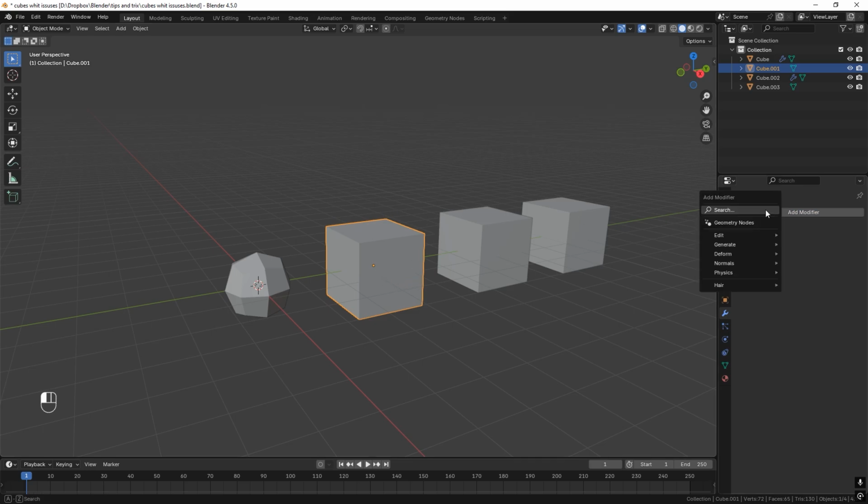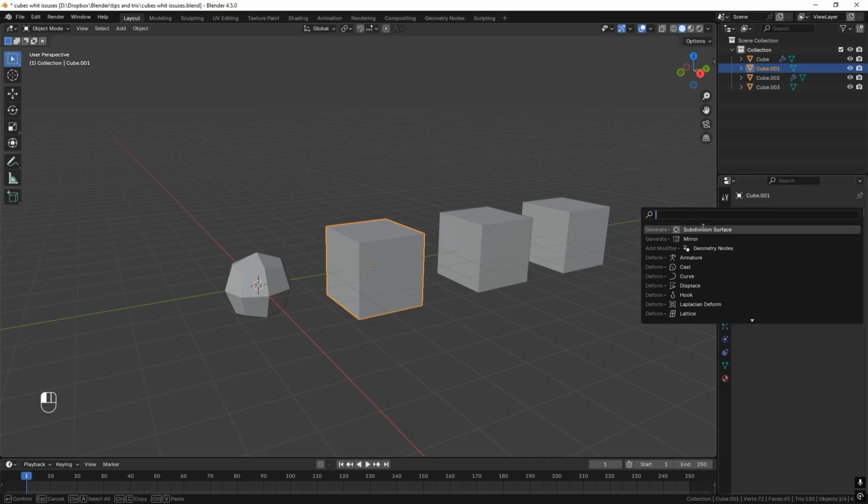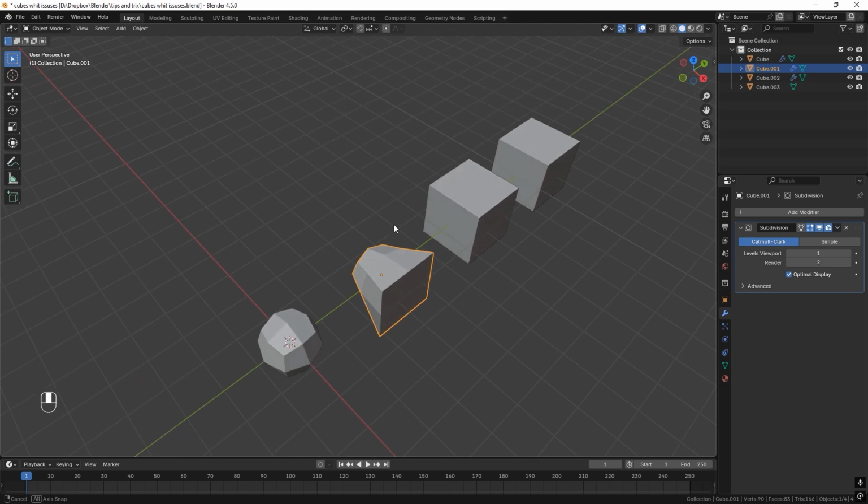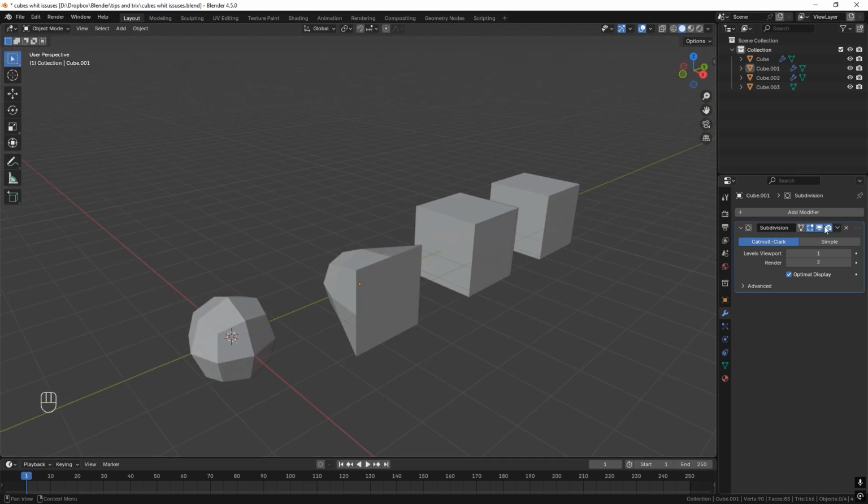Great. For the next cube, we select it. It looks okay. Let's add a modifier. Let's add a subdivision surface modifier again. And we can see that something is wrong. We can turn the subdivision off. This time we have faces facing the wrong direction. So this one is facing toward us, but this one is probably facing the wrong direction.